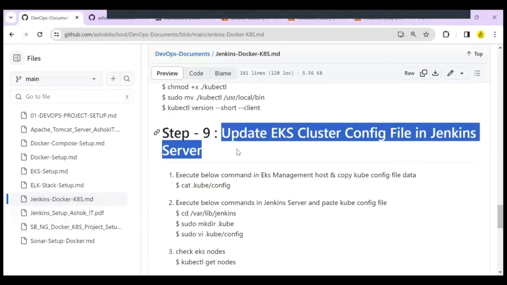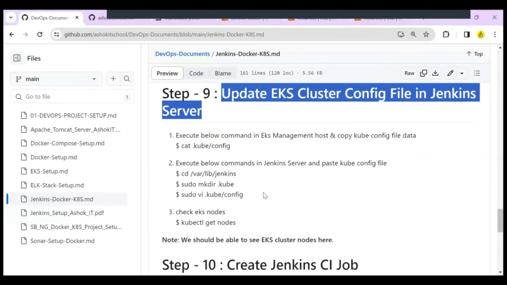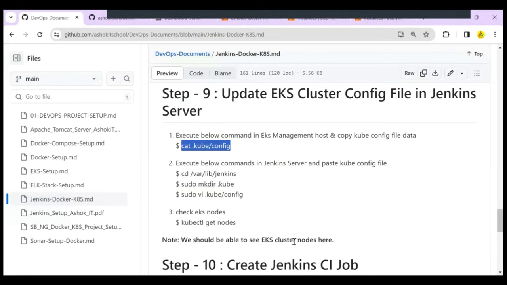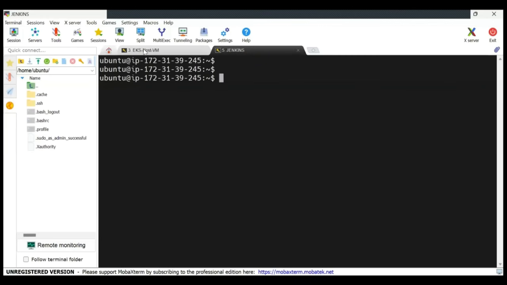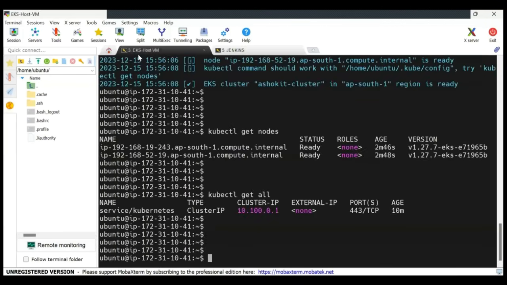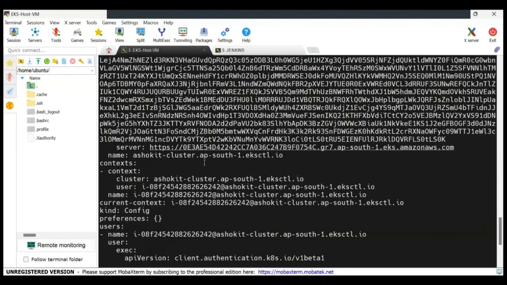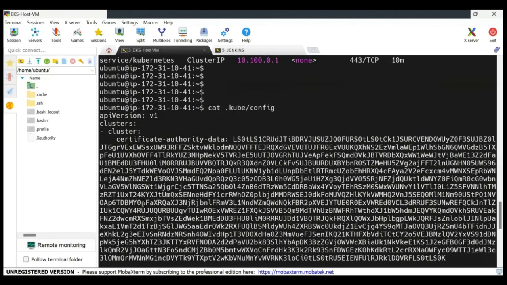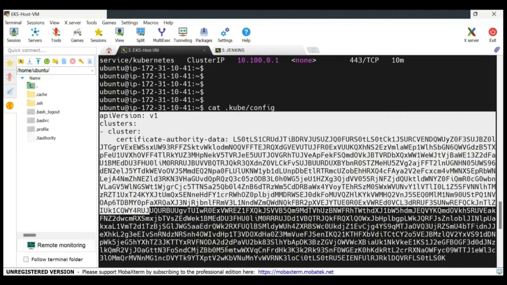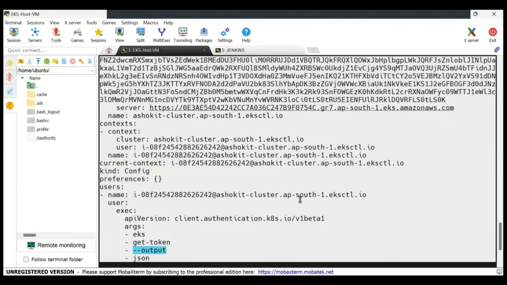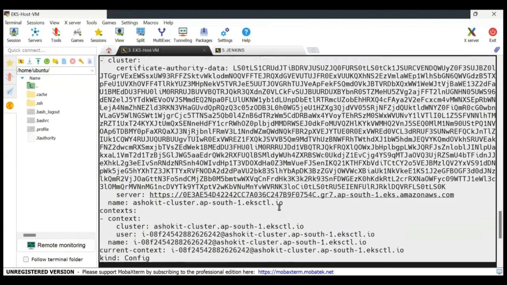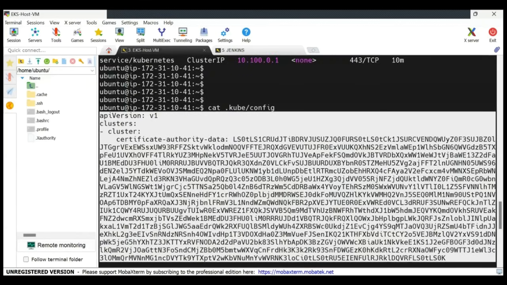Update EKS cluster config file in the Jenkins server. So how to get that config file? By using this command, you can get the config file. Which machine did we use to create the cluster? The EKS host VM. So if you execute cat .kube/config, it will give you the cluster configuration. This is our kubeconfig file. What is a kubeconfig file? A kubeconfig file contains Kubernetes cluster information.